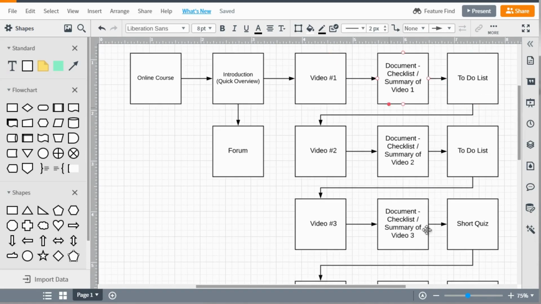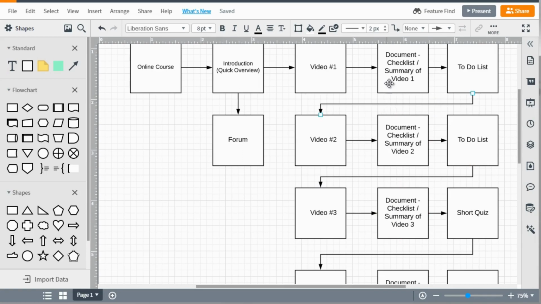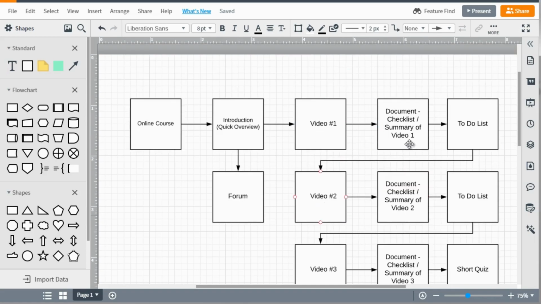So one thing you could do is you could just have maybe a to-do list and a summary and a to-do list all bundled up into one. You could do that. You could break these up into sections like lessons and maybe have a summary for the whole lesson instead of each individual video.